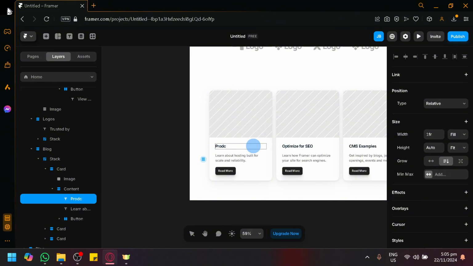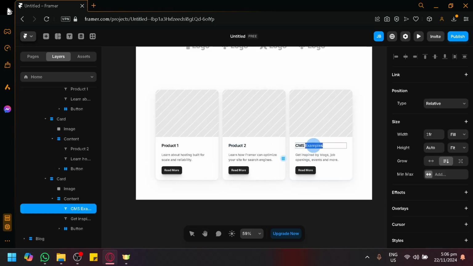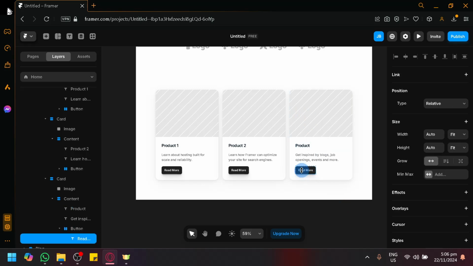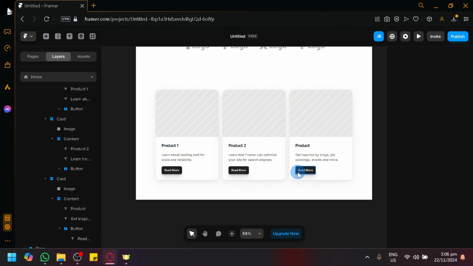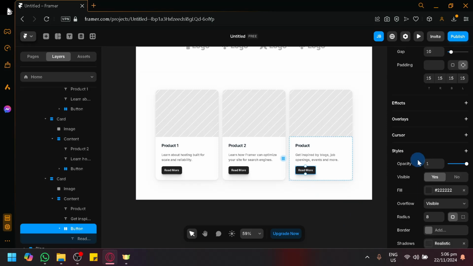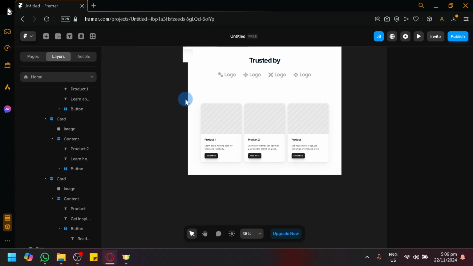Let's fix our spelling here. This one we could put here product two. And then we could add here product 3, so on and so forth. Then you could modify the text, you could modify the buttons, you could change how it is interacting. You could have it be a redirect or a different action over here, as you can see. You could choose the type of effect that it's going to have. What else can we have?